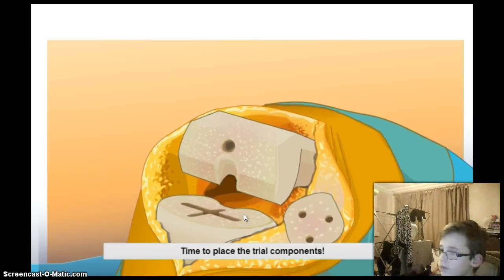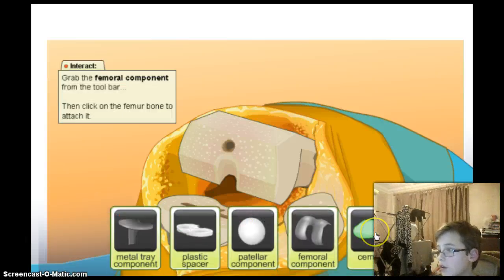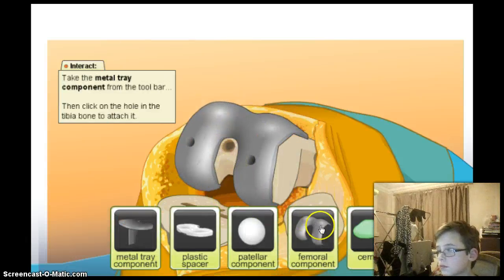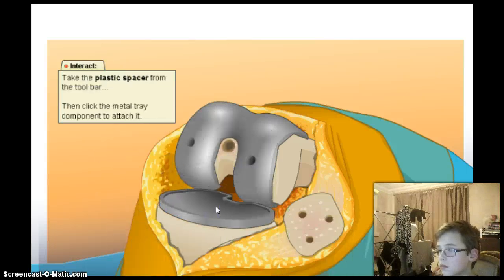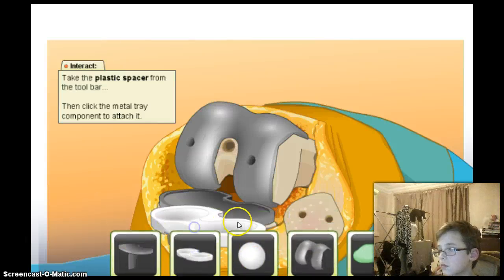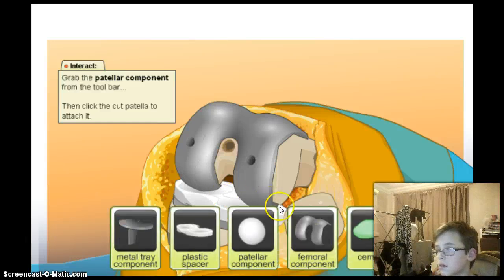Time to place the trial components. First, attach the femoral trial component. Got it. Attach the metal tray trial component to the tibia. Insert the plastic trial spacer into the metal tray component. Lastly, attach the patellar trial component.